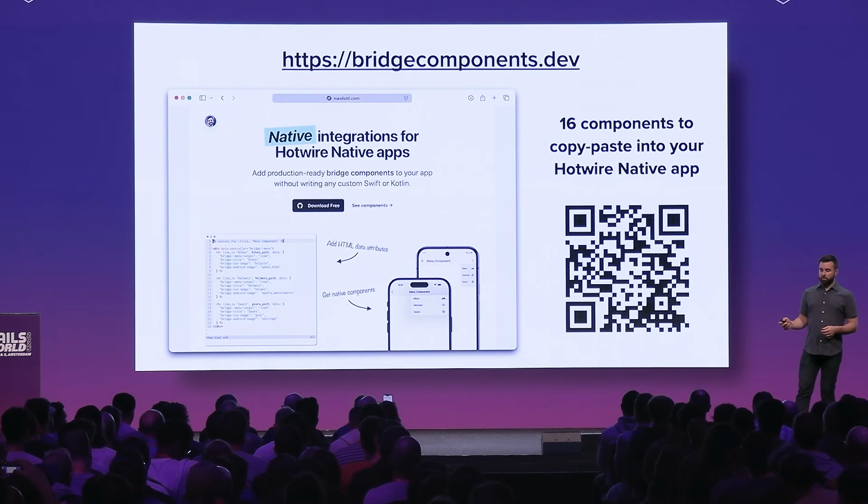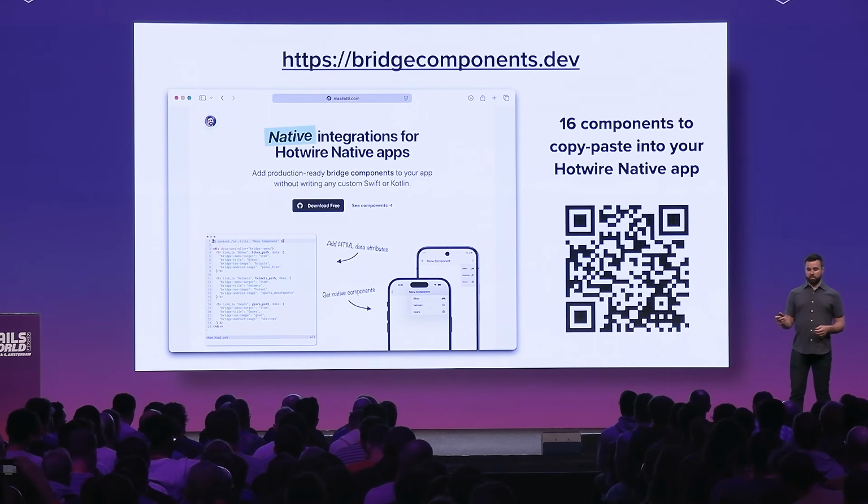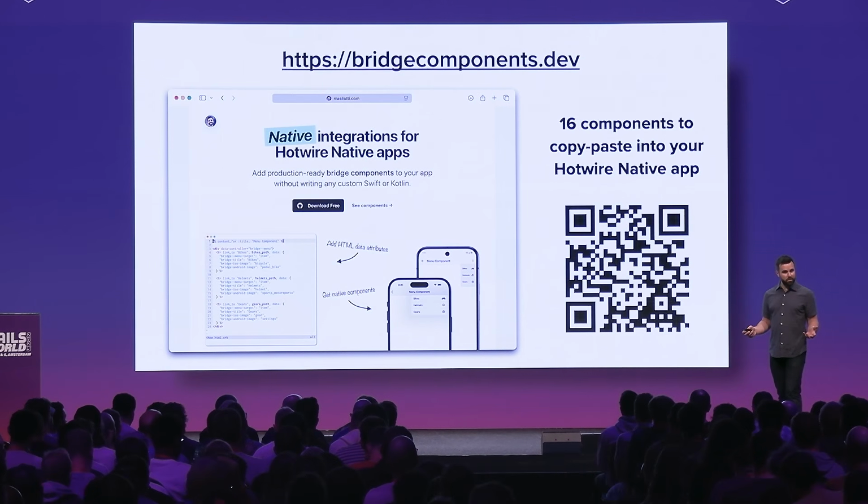This is pretty powerful for Hotwire Native because this is the first time a component-like library has been released. And I'm really excited to see this move forward. So if you have any suggestions or want to submit a pull request, that's all welcome.